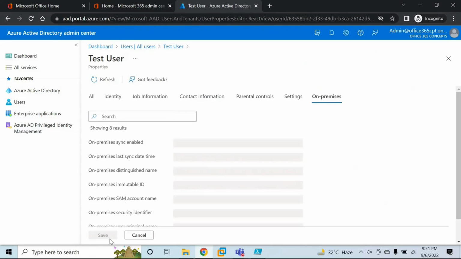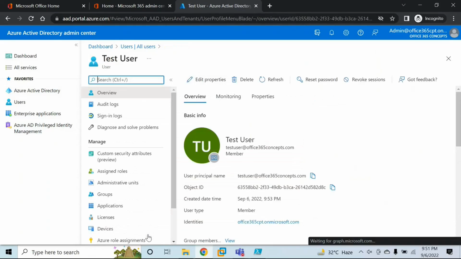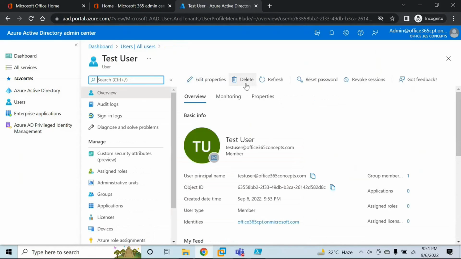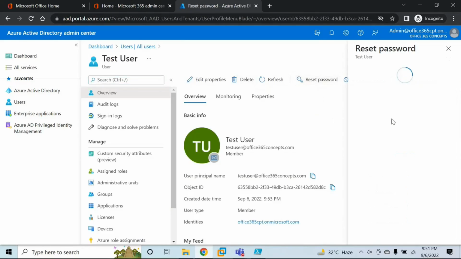Once you have made the changes, you can click on save. I haven't made any change, so I'll click on cancel. Next, if you want to delete the user, you can delete it from here. And if you want to reset the password, you can click on reset password.